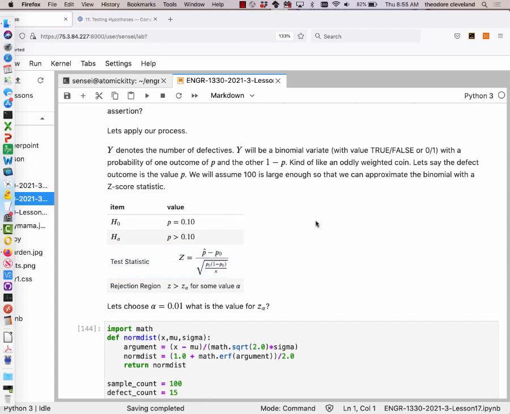Capital Y will denote the number of defects. And it turns out that Y will have a binomial distribution, so it'll take on a value of true or false, 0 or 1. And you wouldn't know that a priori. You'd have to have some probability knowledge on what a binomial is. So it has a chance of defect with probability P and not defect with 1 minus P. So think of it as a coin that's weighted funny. Instead of turning up heads half the time, it turns up heads a tenth of the time. And let's say the defect outcome is the value P.